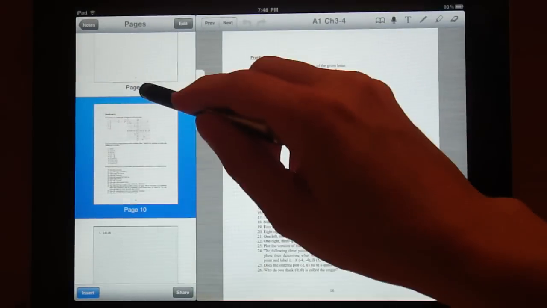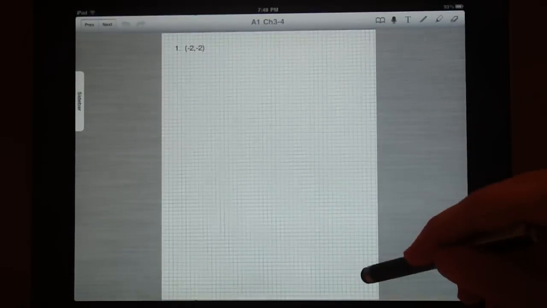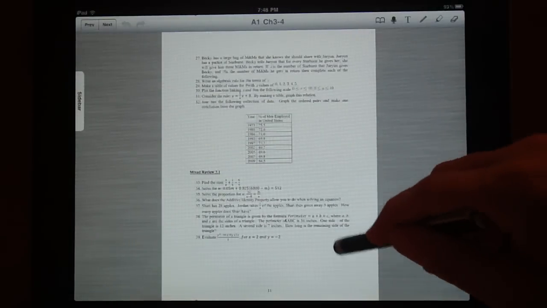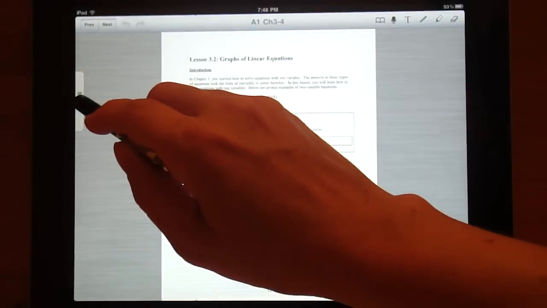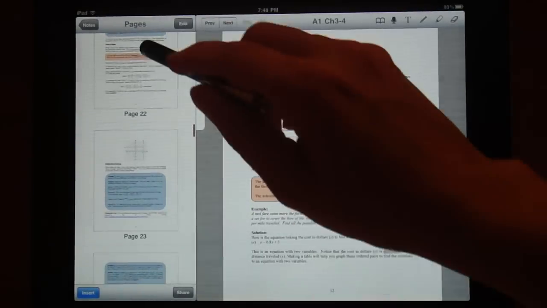Oh, and you can turn pages. You don't have to have the sidebar open. You can flip through pages. Or if you want to scroll through a little faster, you can do that.